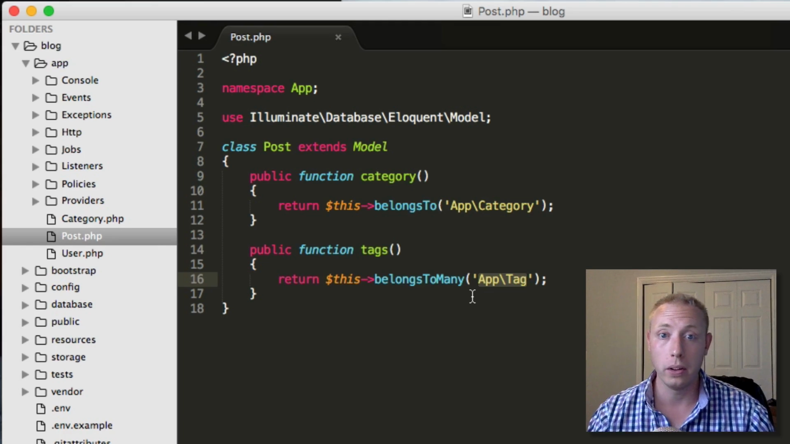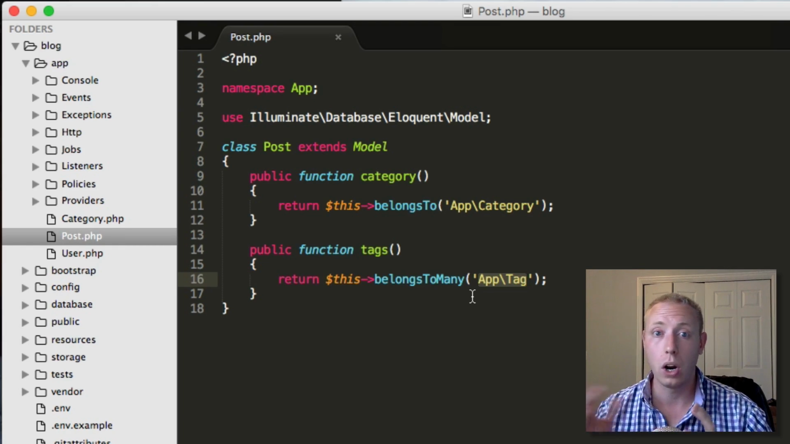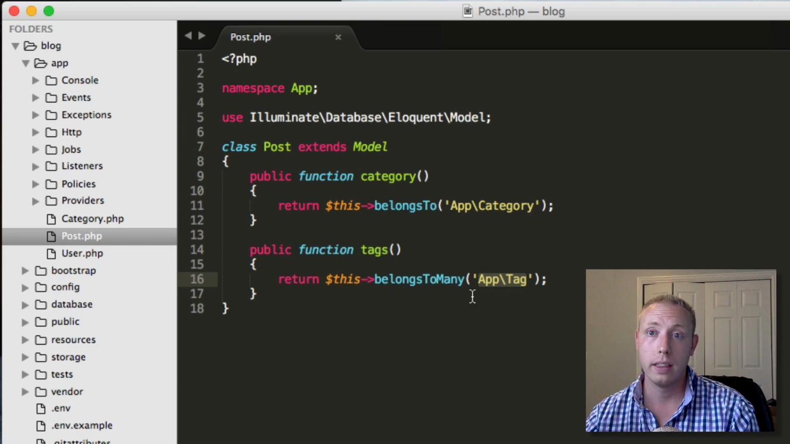So we have our tag model. The model just allows you to work with the database. That's all the model does. And then the migrations are actually what generate the database.